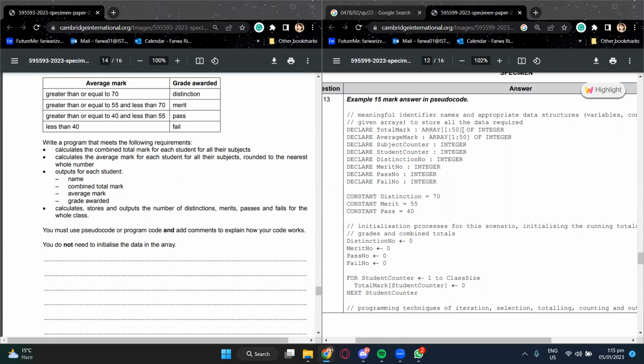So declare subject counter, student counter, and distinction number as integer, and merit number, pass number, fail number. Again, these are all integers. They told us we're dealing with whole numbers anyway. Do you have any questions so far?